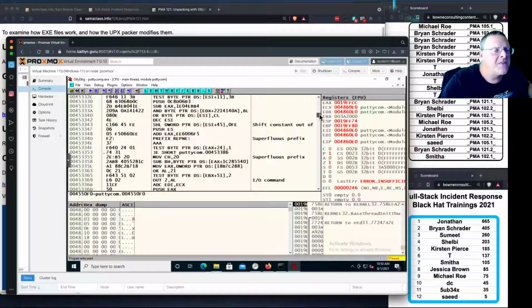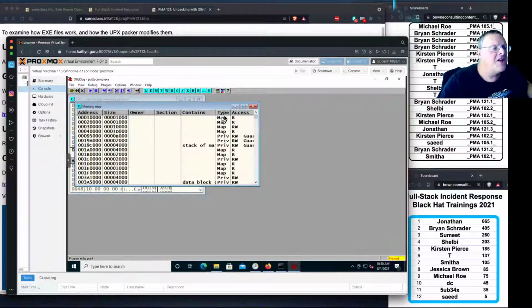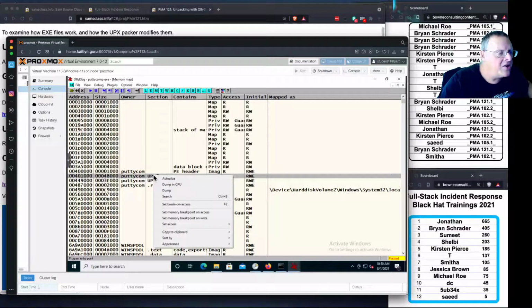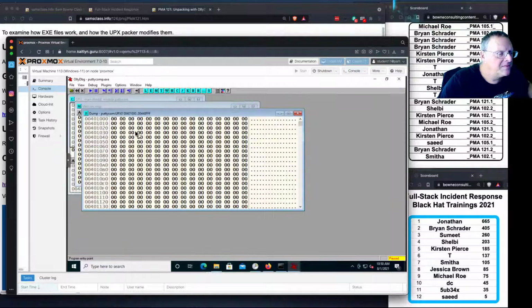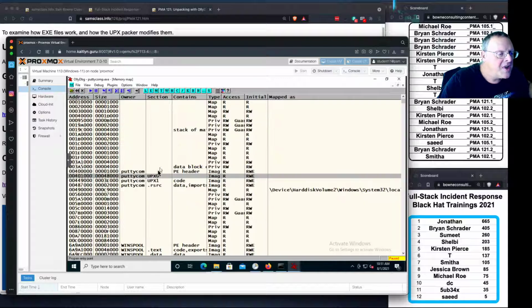So now, if I look at the memory with View Memory, I can see the memory sections here. And here are the PuttyCom sections: UPX0, UPX1, and resource. I can dump this, right-click, dump, and see what's in there. UPX0 is just all full of zeros. There's nothing in there right now. It's just an empty container to be filled with code.